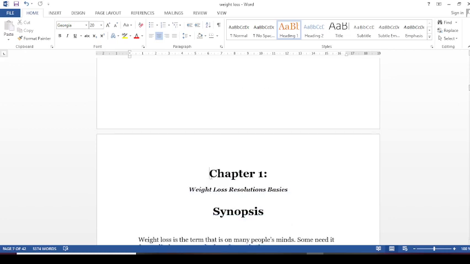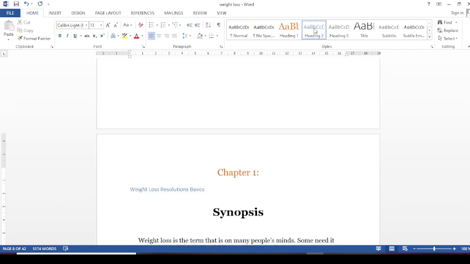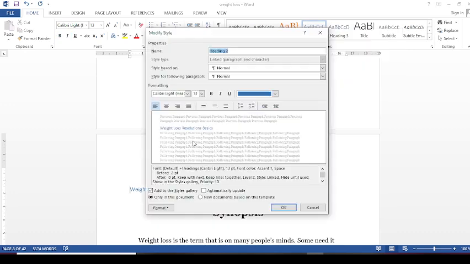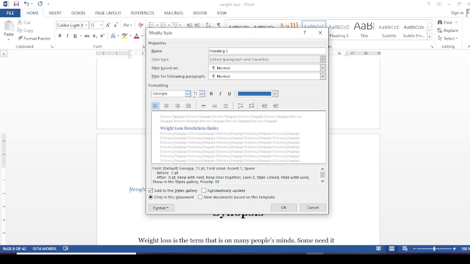This chapter 1 here now, I will click H1. Then this one under it, which is a subheading of chapter 1, I change it to H2. Now I will modify my H2 again, change it to my font type. Then I will make it smaller.